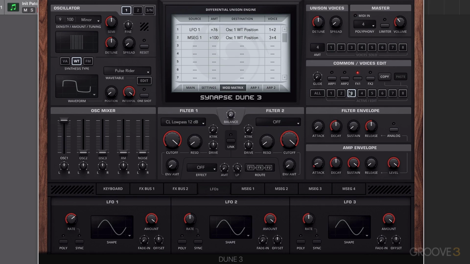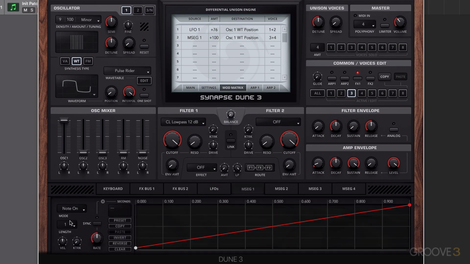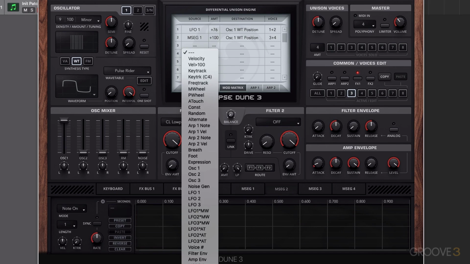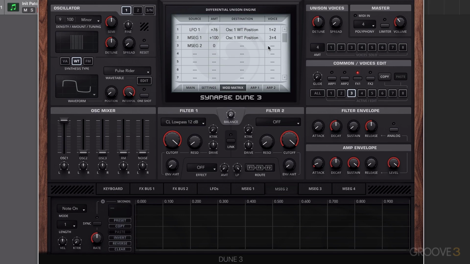Pretty crazy sound. Let's actually come in here and make this loop. Pretty cool. Now let's choose another multi-stage envelope here, and let's leave this onto all the voices.